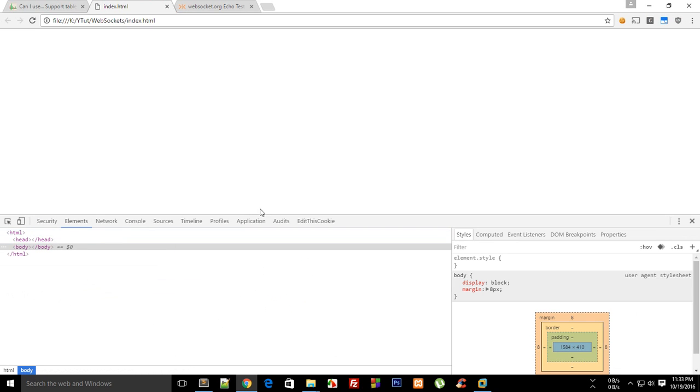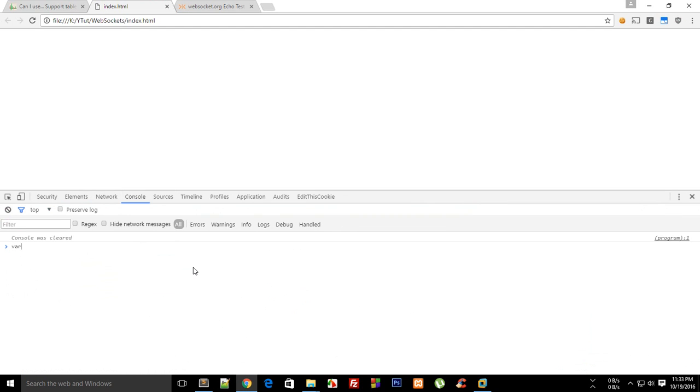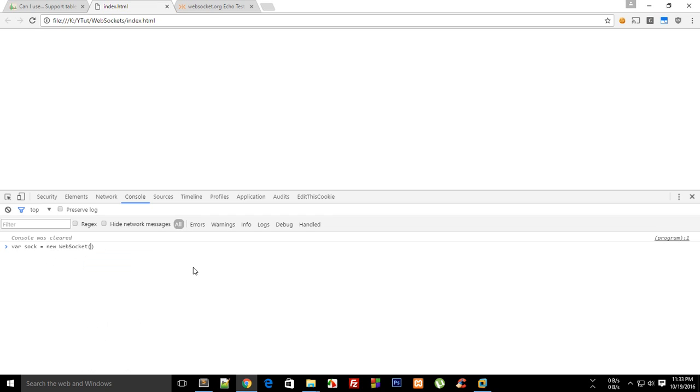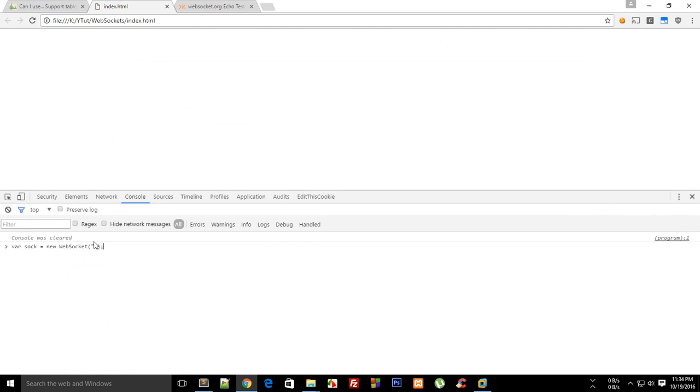Just go to your index or whatever file, open up the console and start writing. So let's just say your sock is new WebSocket, and then right here you need to specify your WebSocket URL. So let's just steal this one right now, copy it and paste it right here. And what this WSS actually is, is just a protocol, and this means WebSocket Secure, right? You can just omit this S as well if you want, but I'm just going to keep it. So just hit enter, and now your socket is ready.